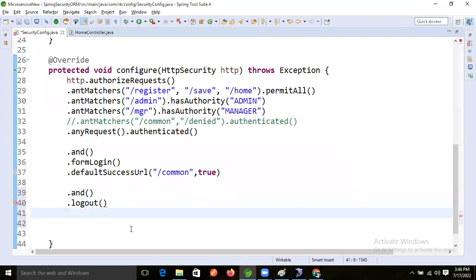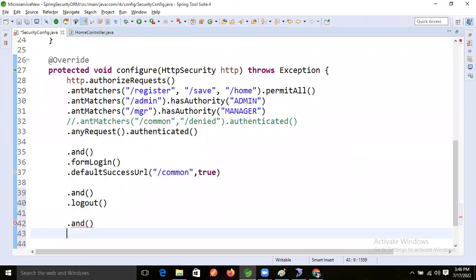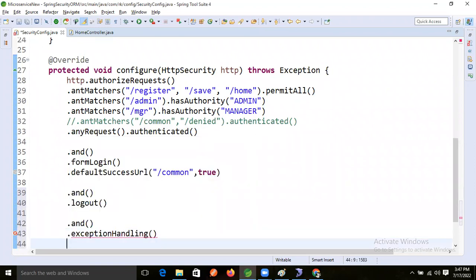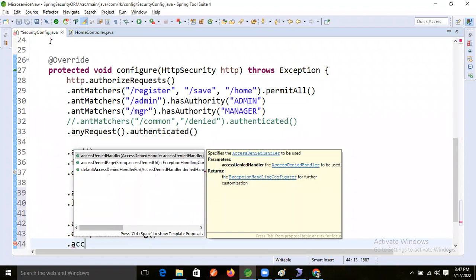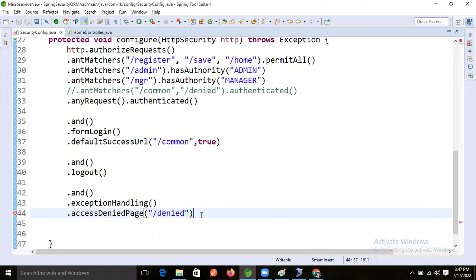After then, at the time of logging out, if there is any exception, right? Dot, and what we need to do now? Dot exception handling. Now dot access denied, right? Access denied page. We need to show the access denied page, and inside that slash, what is that? Denied, right? Denied spelling is correct, na?